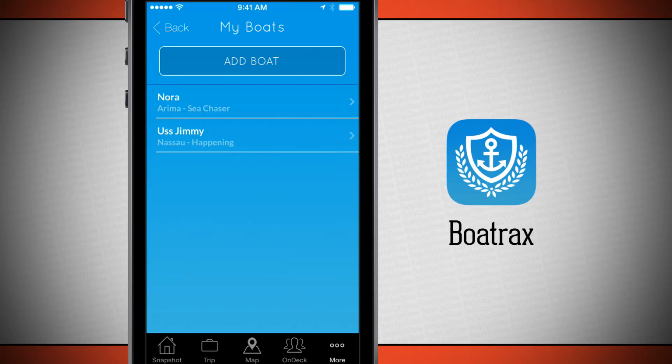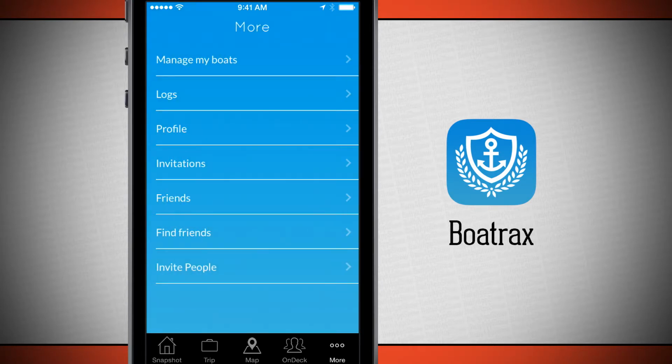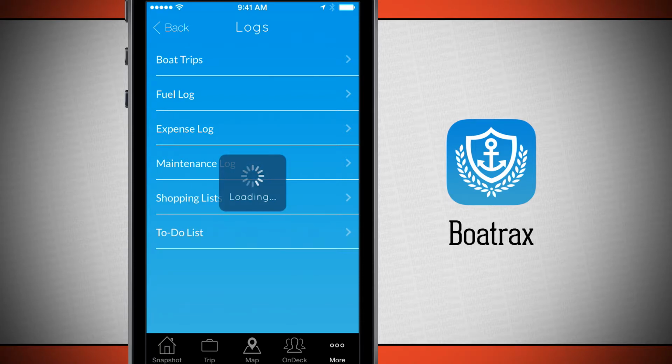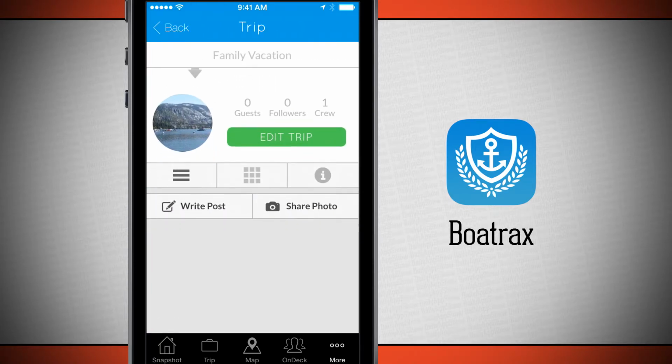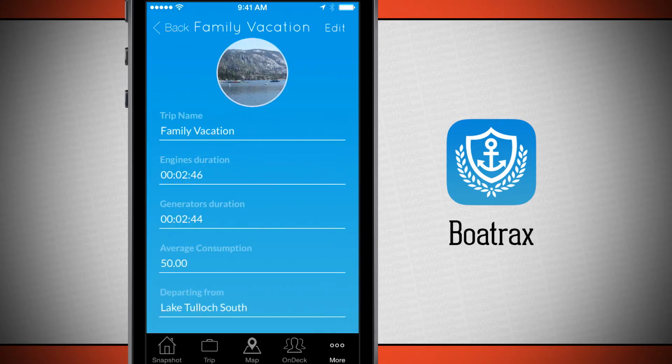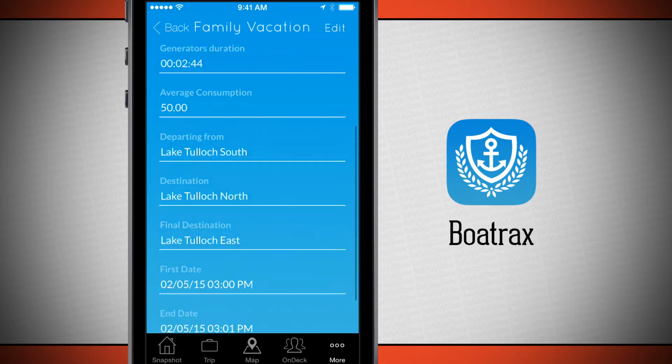And then in the More tab, just as well as we managed our boats, we can go ahead and come in here and do our logs. We can see our boat trips. So I can see a trip that I took earlier. I can go ahead and edit this trip. So if I tap edit trip, I can see all the information that I had for that last trip.